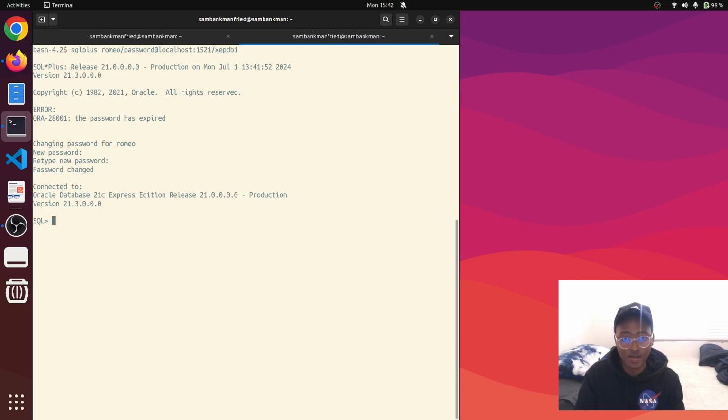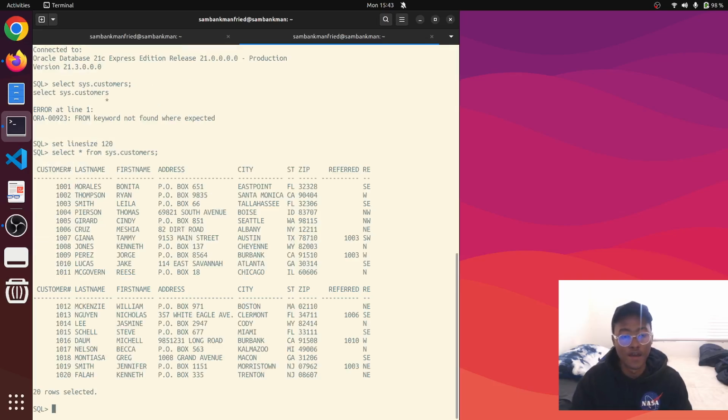Now I'm logged in as a system administrator, so I can actually create users and do everything. If I wanted to query a certain table in the database, I could just do something like... what am I doing? Select all from. Before I do that, let me just change the line size. Set line size 120, and then let's query. There we go.